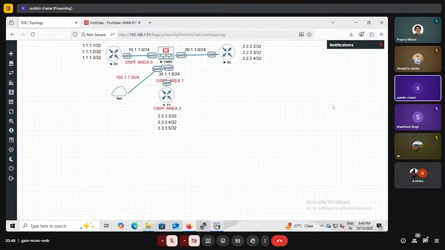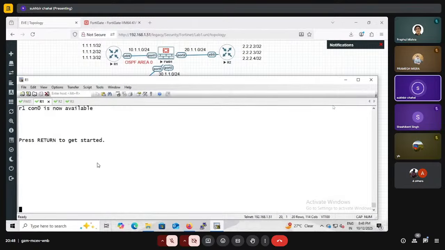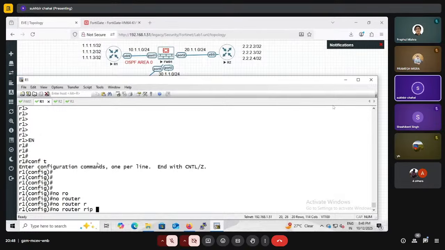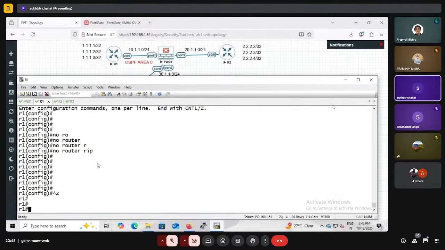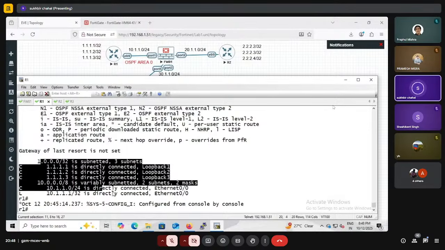Now let's start with the configuration on R1, first of all with area 0. R1 has 3 loopbacks, sorry, 4 or 3 loopbacks. So first of all, I will remove RIP with no router rip. Show ip route. Here we have just connected routes on R1.